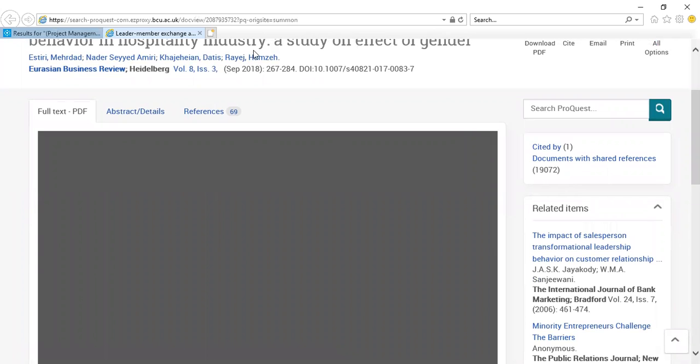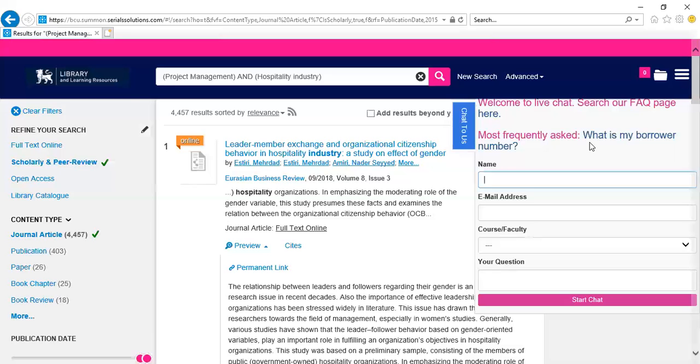Okay, I'm very sorry, this is not working for some reason. Let's choose a different article.